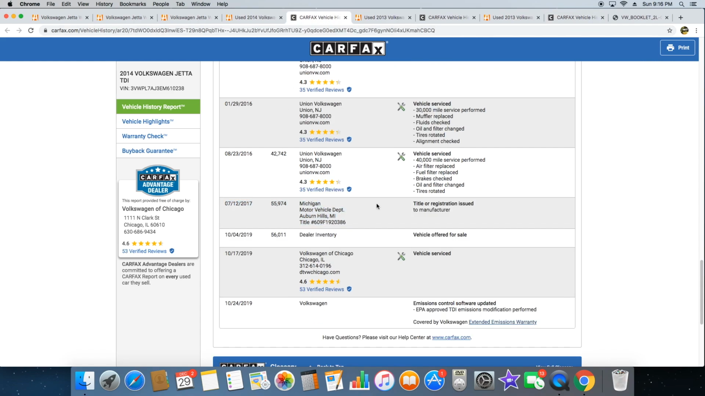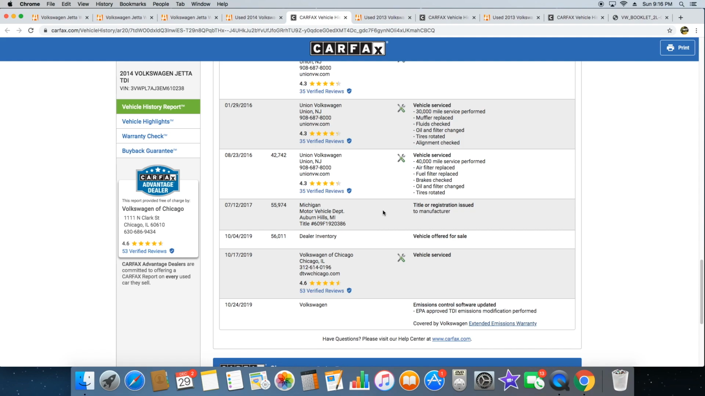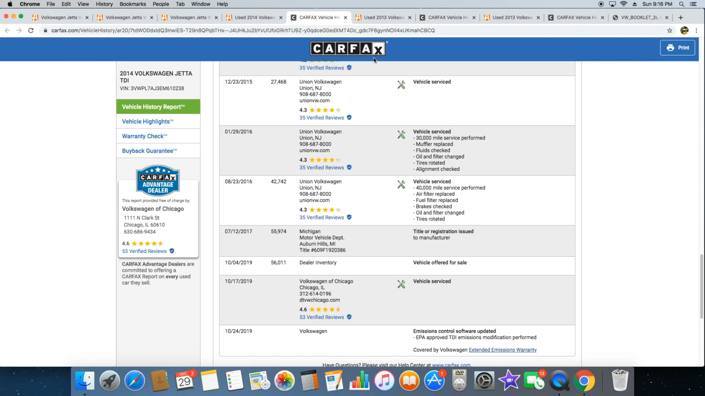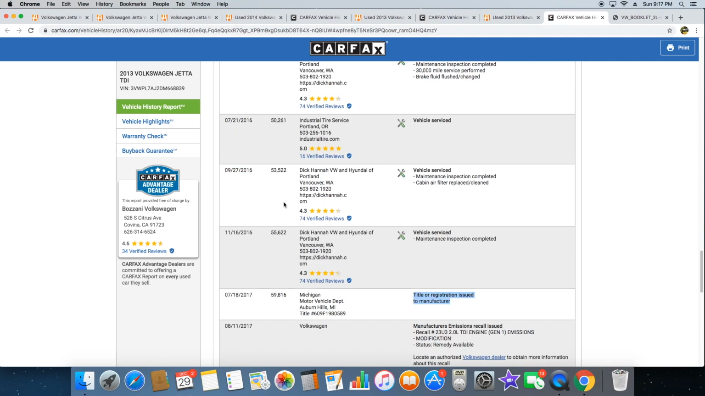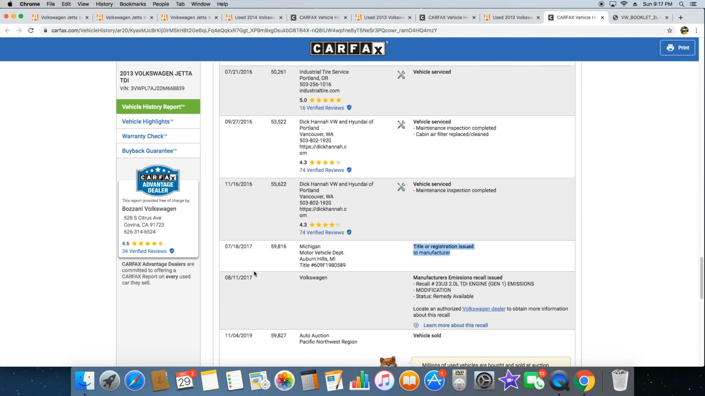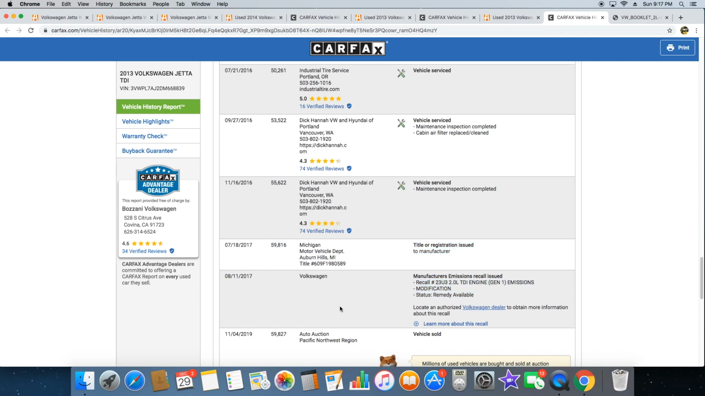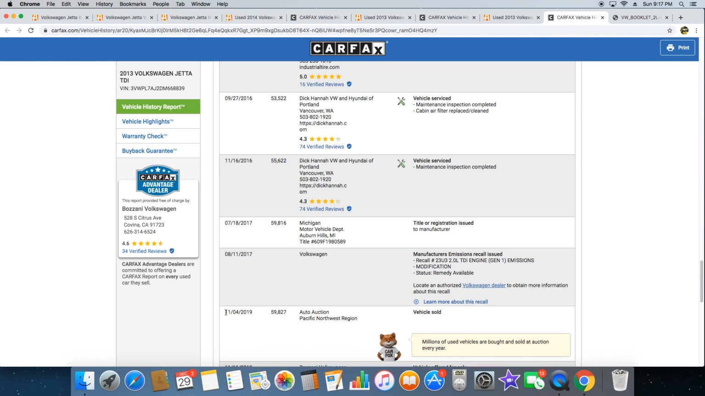So what I think is going on here, and why I think now might be a good time to buy one of these TDIs, is Volkswagen is releasing them in batches and sending them to auctions. Because you'll see this one here from Oregon. July 18th, they bought it back. Manufacturer emissions recall issued. Okay, so there's a recall there on August 11th, 2017. And it didn't make it to auction.